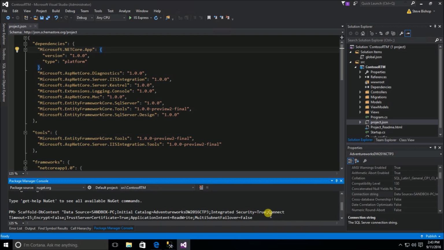You could also have these other things like the connection timeout, whether or not it's supposed to be encrypted, trust server certificate, etc., etc. But I don't need any of that, so I'm just going to go ahead and delete that and put the last quotation mark there.